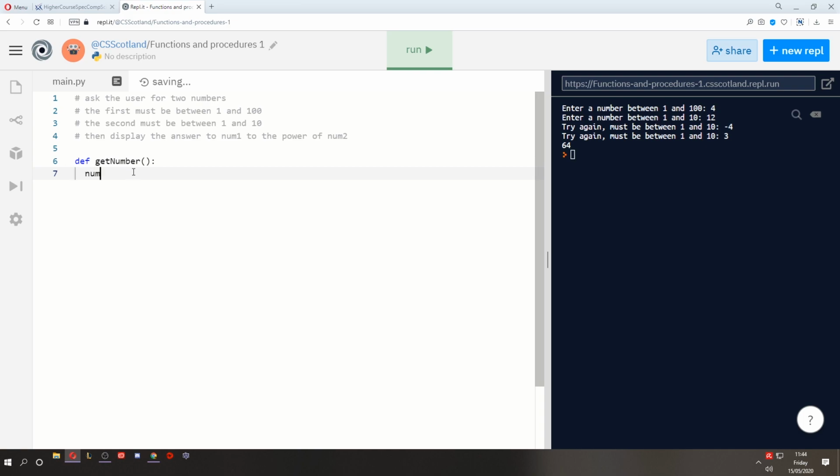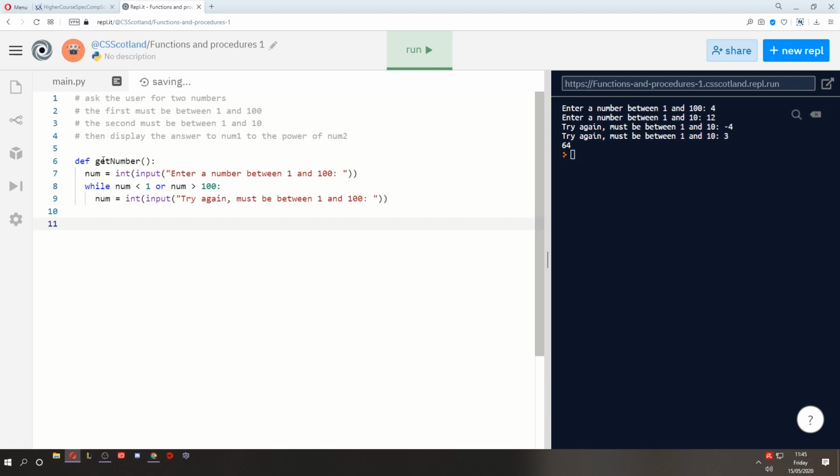Now what I'm going to do, I'm going to get a number from the user, a whole number from the keyboard, and I'm going to say enter a number between 1 and 100. And then I'm going to say while num is less than 1 or num is greater than 100, then we ask them to try again. Now in order to get this number out of this function, we say return the num. Now this will make sense once we start using this.